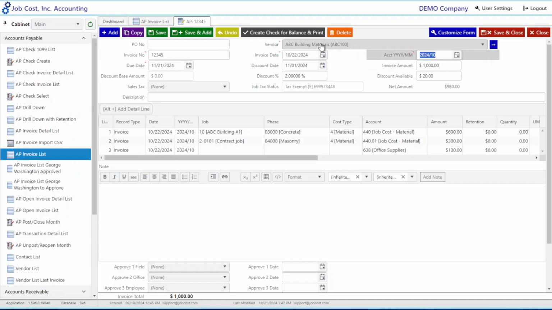Invoice date. Tab over and it will automatically fill in the accounting year month, due date, and discount date based on the vendor settings. These can be changed manually if needed. Enter the invoice amount. If there's a discount available for this vendor, it will calculate it automatically or can be manually adjusted.